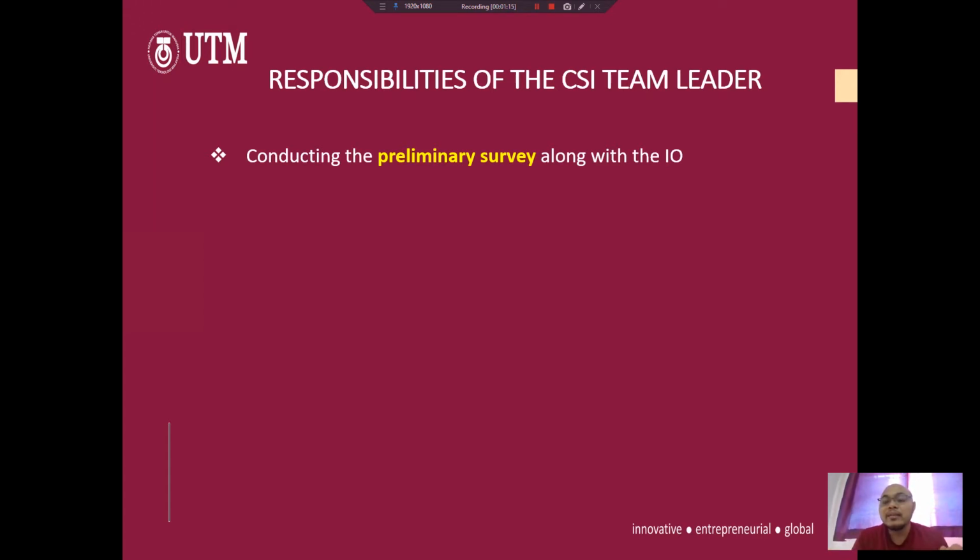For example, the investigating officer is already there. During the preliminary survey, the investigating officer should assist you, for example, to locate what we call visible evidence. Maybe the IO will tell the CSI team leader, here is the victim, here is the evidence, here is what we call the potential evidence, and so forth. Okay, that is the first responsibility of the CSI team leader, to conduct a preliminary survey.